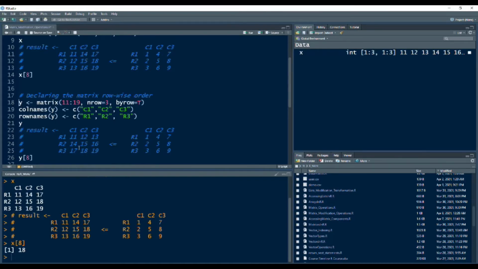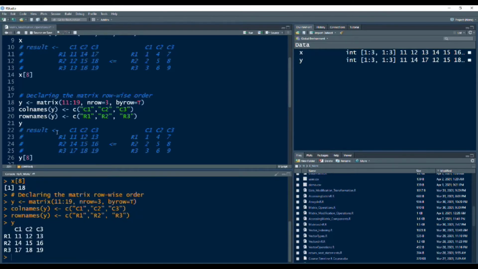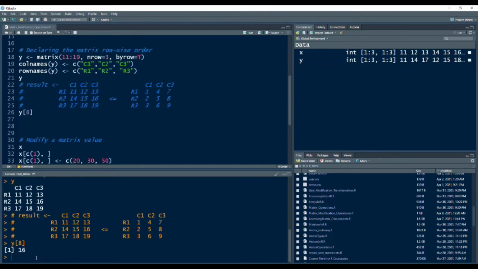So you can see that this time the matrix has been declared in the row-wise order, but the index numbering will always remain the same, just like the previous example. Let's now access element 8 this time from the matrix Y. So here we get 16 because 16 is present at index 8.